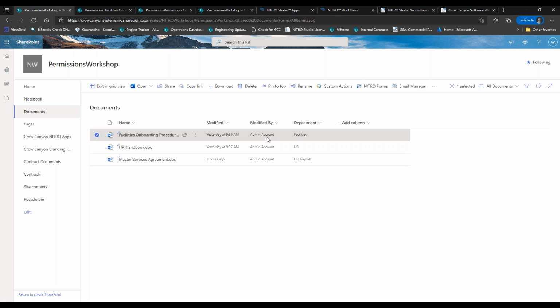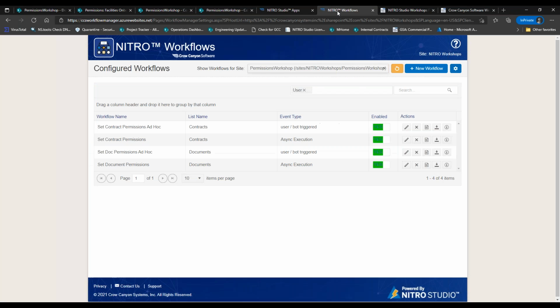But to set this up, to drive the item level permissions, well, first you have to break inheritance, which we can do through NITRO Workflows. Then you have to grant permissions, which you can do through NITRO Workflows. And then you can always reset permissions if you need to. And I'll jump into the NITRO Workflow piece of it now, so you can see what that looks like.